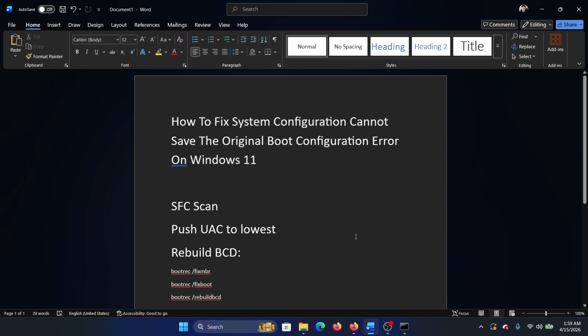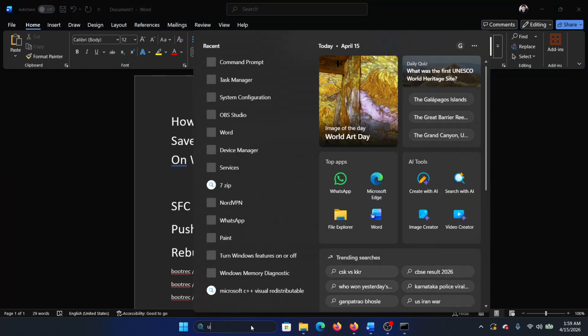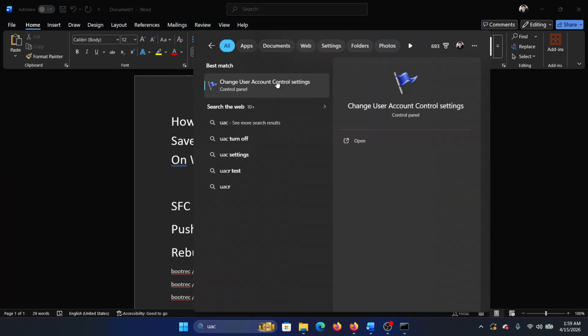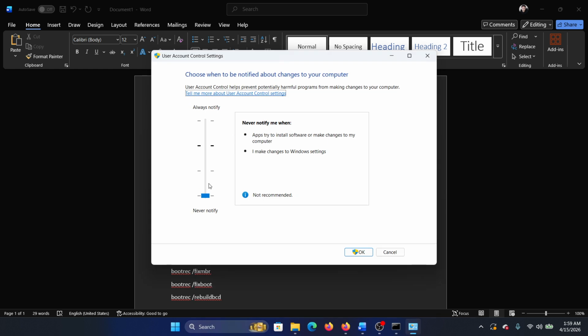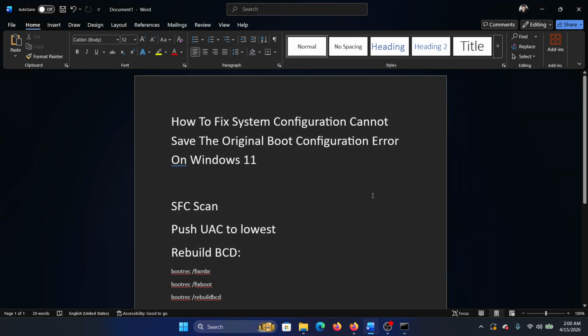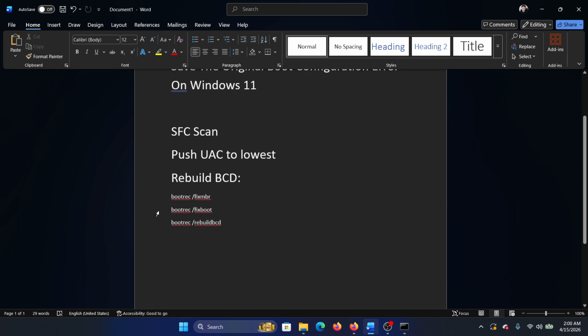The next solution is to push UAC to the lowest. Type UAC in the Windows search bar. Go to Change User Account Control settings. Keep it at the lowest, but by default it's usually at the third option. So pull it to the lowest. It says not recommended. That's okay. Click on OK. Now it won't even ask for administrator permissions.